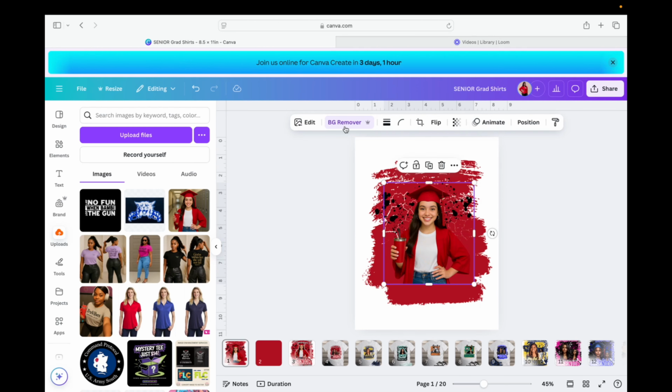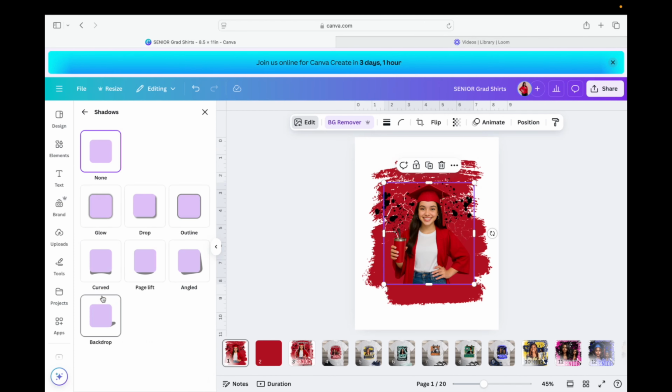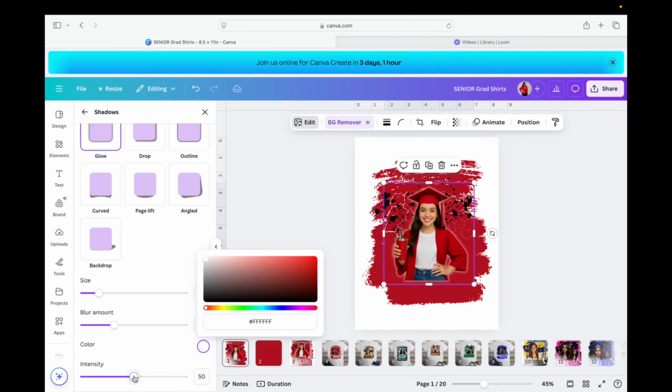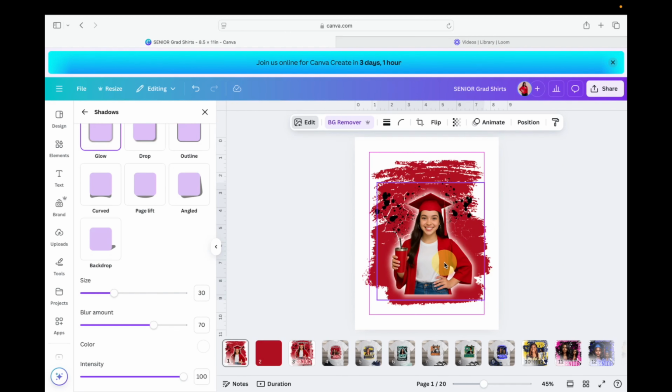I'm going to add some effects to her. So I'm going to go up here to edit. I'm going to click on shadows and I think I want to give her a glow. And I'm going to want to be able to see that. I'm going to bring the intensity up. I need the size about 30 and the blur. I want to blur it out a little bit. Let's put that at 70. And I'm gonna bring the intensity all the way up. All right. Okay, so now from here, I'm just going to make her a little bit bigger and center.